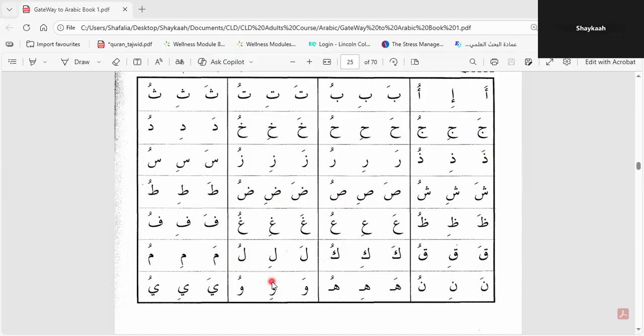Go through the video again and just familiarize yourself with these short vowels. We don't want to stretch them. We don't want to say ee, oo. That will come later. At the moment, we're just doing short vowels: a, i, u.